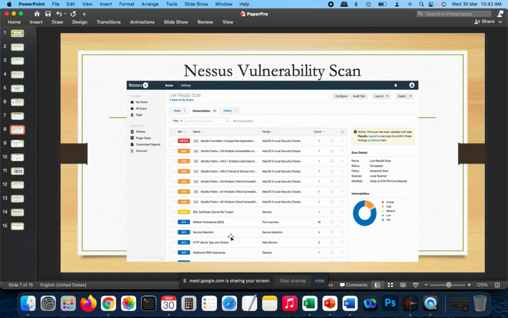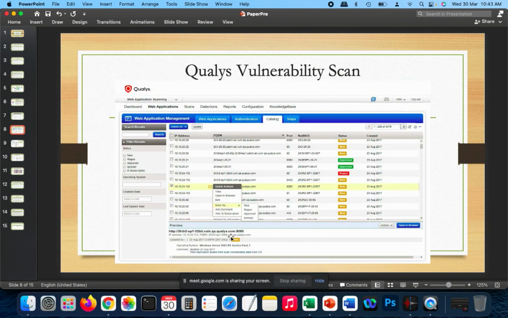Our next tool is the Qualys vulnerability scan. In this figure, the Qualys scan reports regarding open source SSL, that is secure socket layer. Here we use the web application management tool for FQDN, that is fully qualified domain name. Here Qualys displays the status for new, approved and rogue domain names.